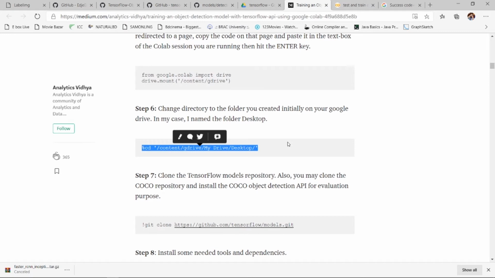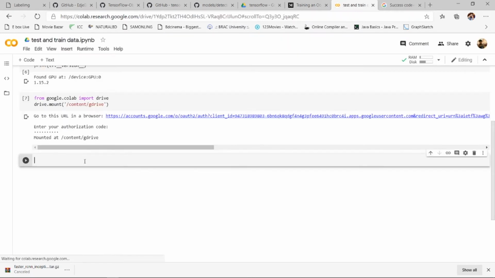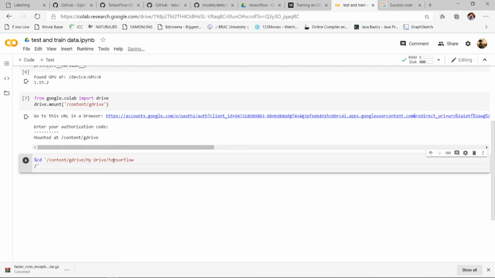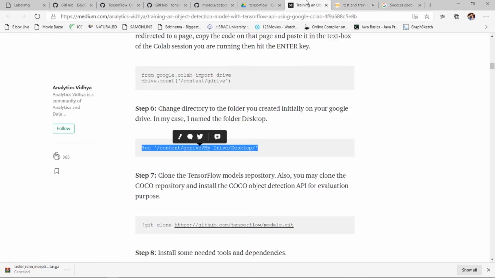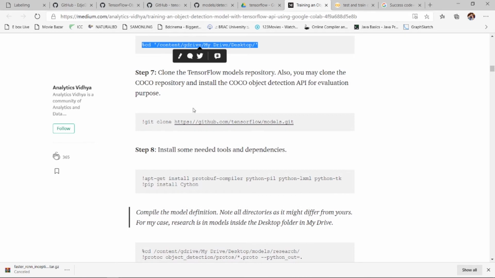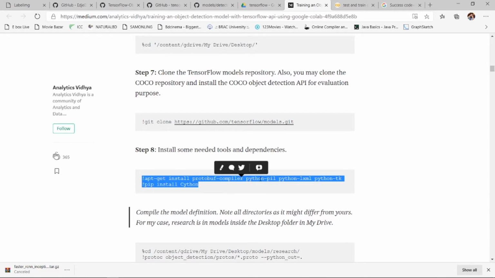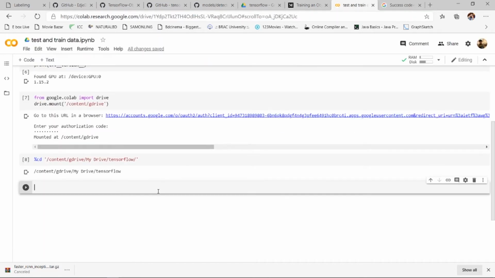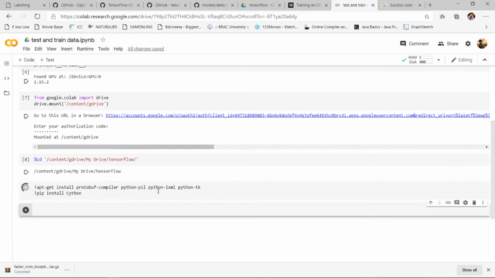Then change the directory. As we are not using our desktop, we need to change the desktop to TensorFlow. We don't need to use step 7 because we already made our models folder in our desktop. Now copy this and paste it here. Run this cell.